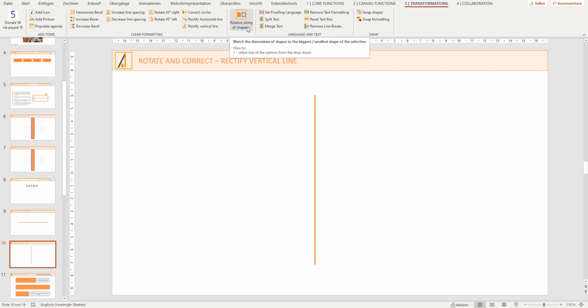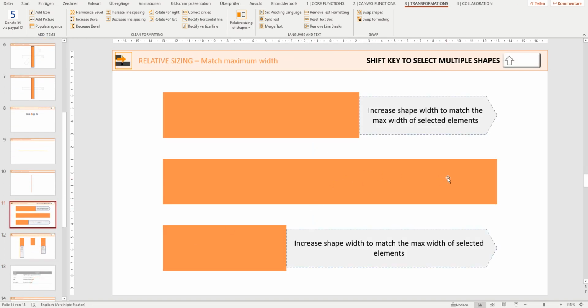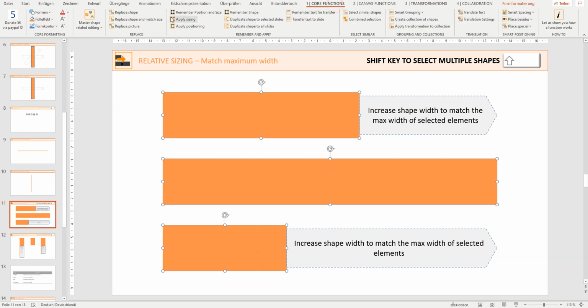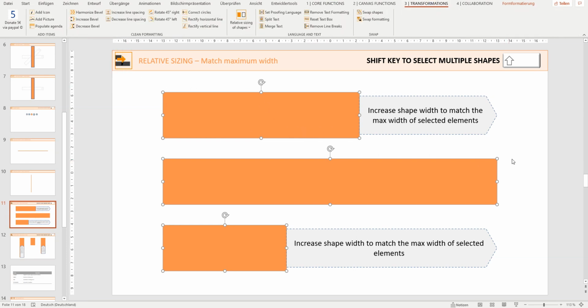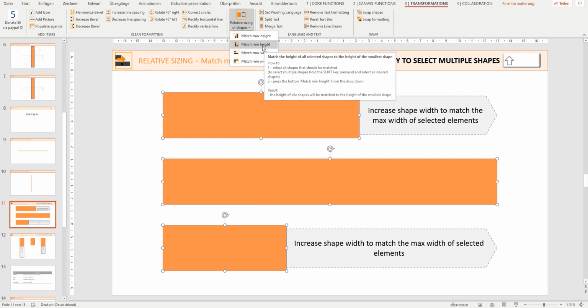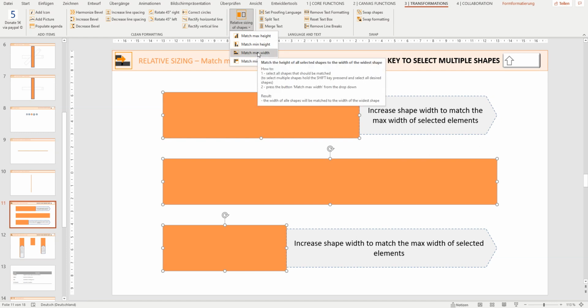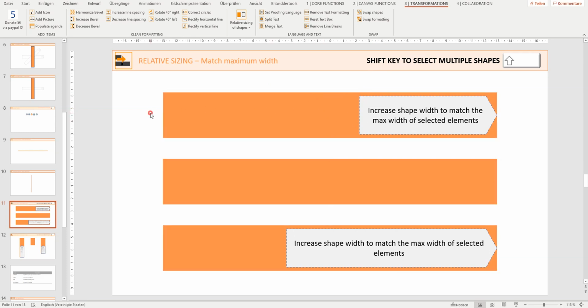Next functionality is about relative sizing. Relative sizing means that you have one shape and the other shapes should be matched in width. You could either use the master shape functionality, or, when you don't want to make sure that you're selecting in the right order, just use the relative sizing of the shape. So here you can say, I want to match the maximum width, so the width of the widest shape, and as you can see here, all other shapes will be matched to the width of the widest shape.